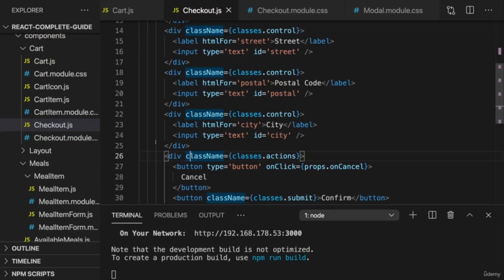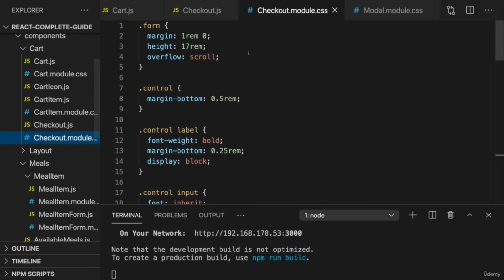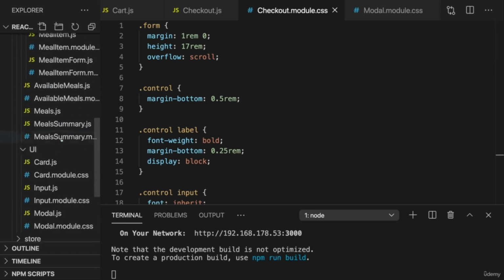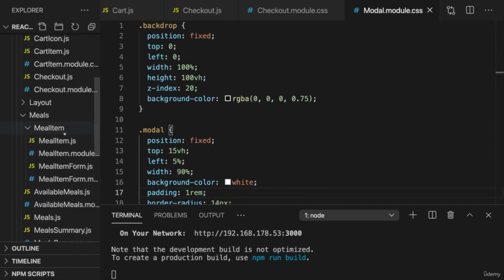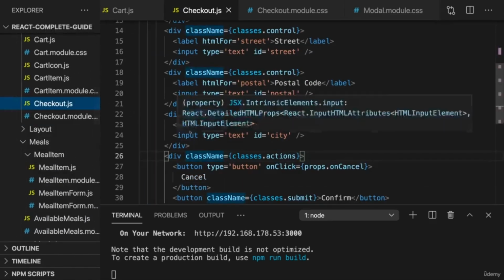Now before we add any logic, let's add some styling. For this, attached you find three files. You find the checkout.module.css file, which you should use to replace yours with. You will find a slightly updated modal.module.css file, which you can use to replace yours. And checkout.js.